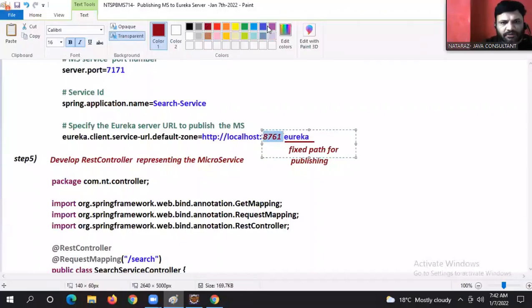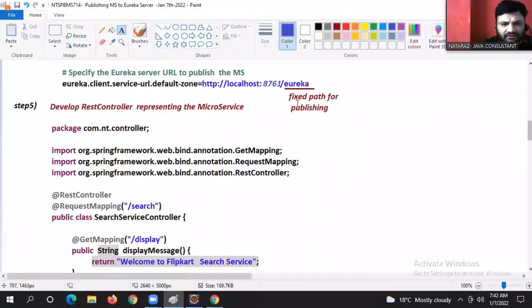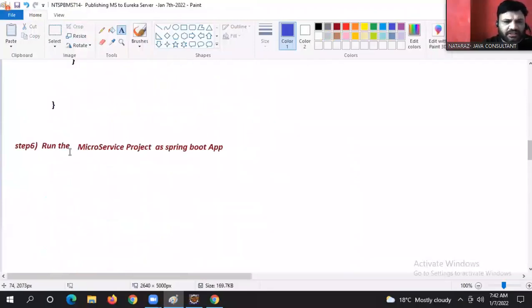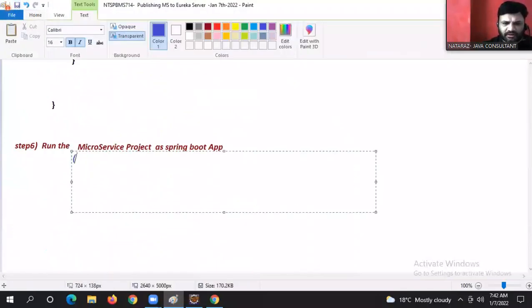Here also you please take it as 8761. I think there is no change. Okay. Run the microservice project as Spring Boot application. This process automatically publishes the MS to Eureka server.